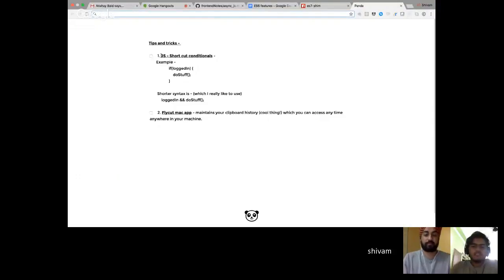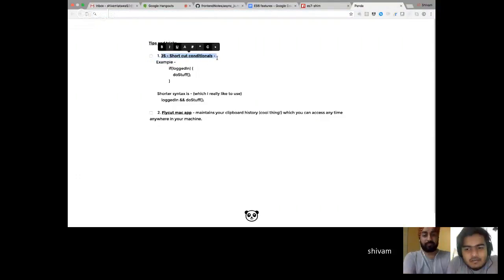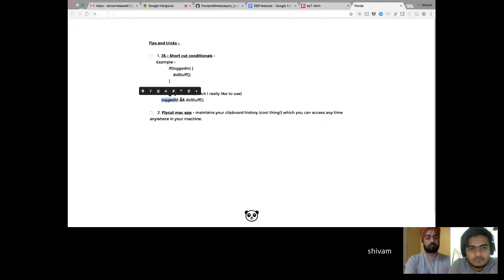The first one is the shortcut conditionals. There's a tip in JavaScript that I have really liked. I recently learned it. When you have to check for a true condition, what you generally do is check if the user is logged in, then do some stuff. But the shorter syntax for that is you can simply write loggedIn && doStuff. It is really useful, and you can do it in only one line.